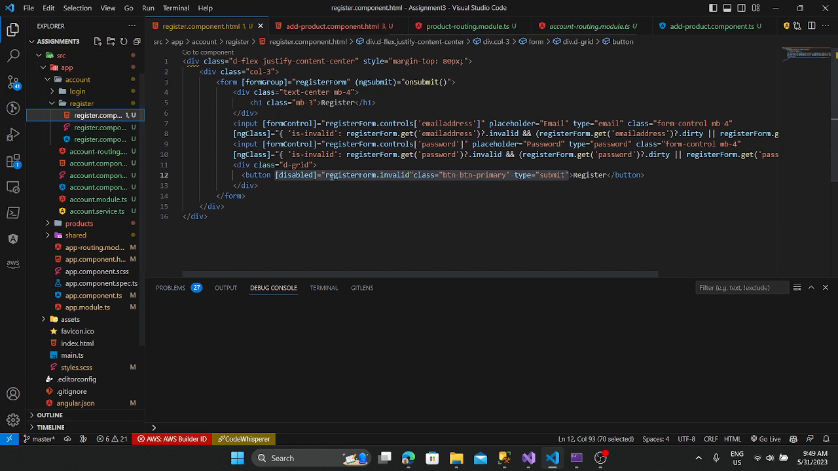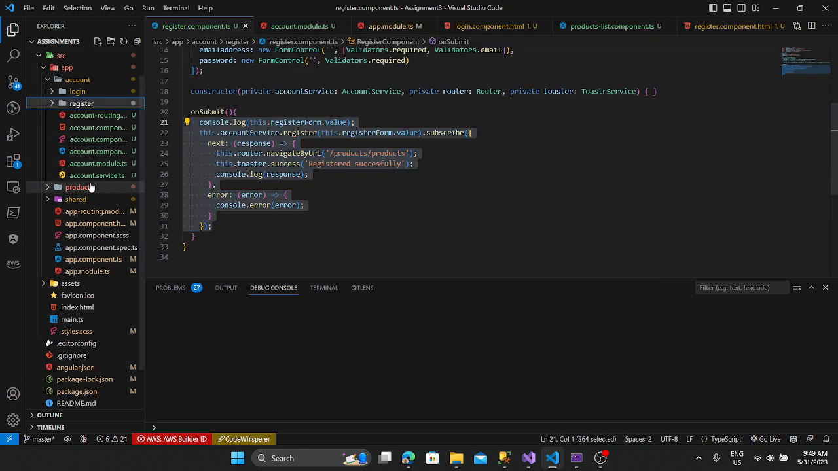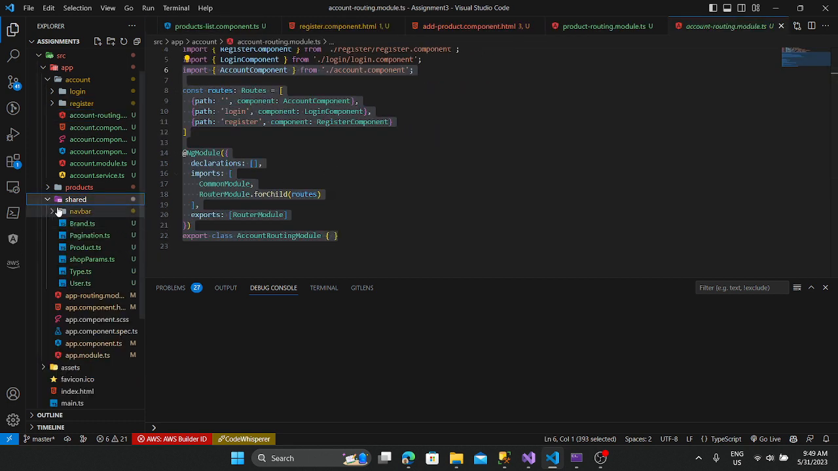Same goes for register. It's very similar as well to login. So that's that. Routing modules, obviously, I just explained that earlier. There's a bunch of different components. So the nav bar is brought in as a component.